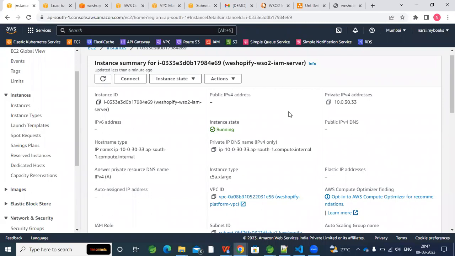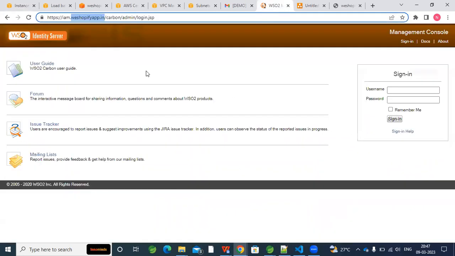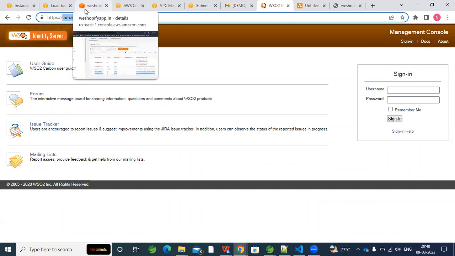Because if you can see here, this WSO2 identity server I have set up. What I used here are the complete load balancers, Route 53, Certificate Manager, and EC2 instances, and those EC2 instances I have not taken in the public subnet. I have taken them in the private subnet. So a lot of infrastructural components I have added, and those may get costed as well. So we need to bear that.